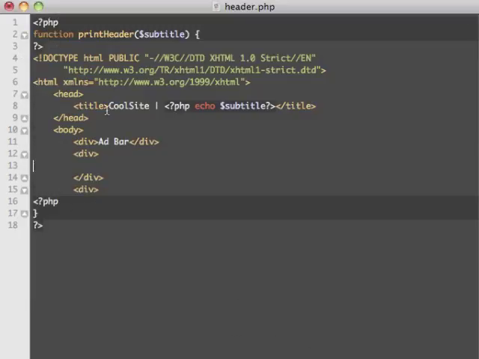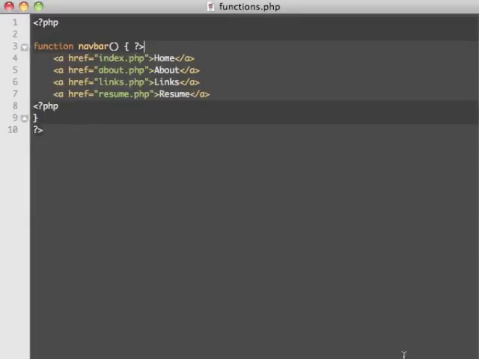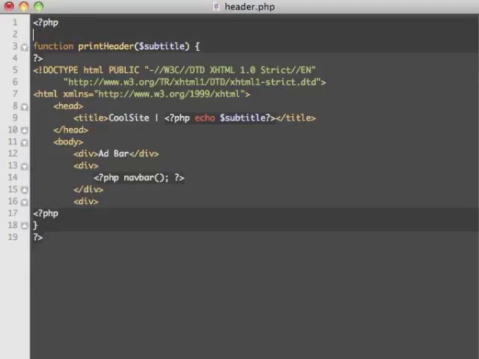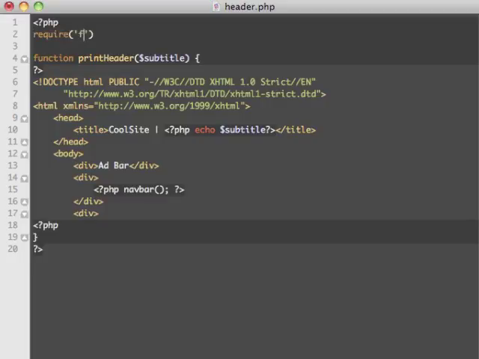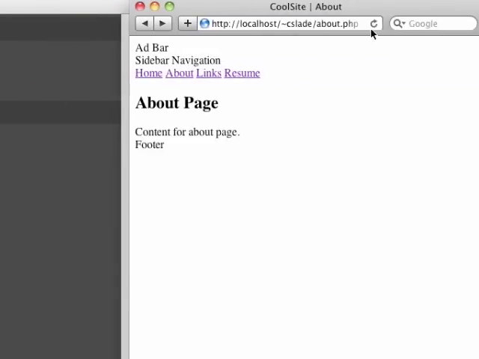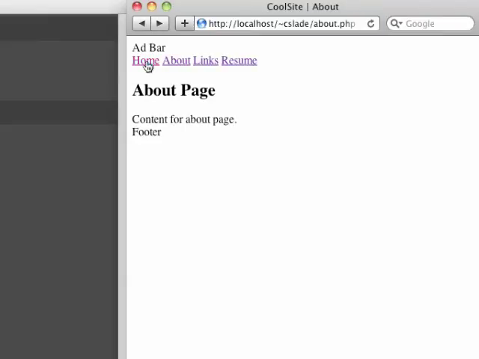So now we have a function, and here we'll exit into our PHP mode, and we'll call that function, which is navbar, the name of our function. Now, we usually want to include the functions on all the pages, so before I do any of this, I'm going to require functions.php. So now we've required our functions page, and that will define our navbar function. And so now we'll call it, and we'll still get the navbar there. Now we've created basically a partial out of our navbar up here.